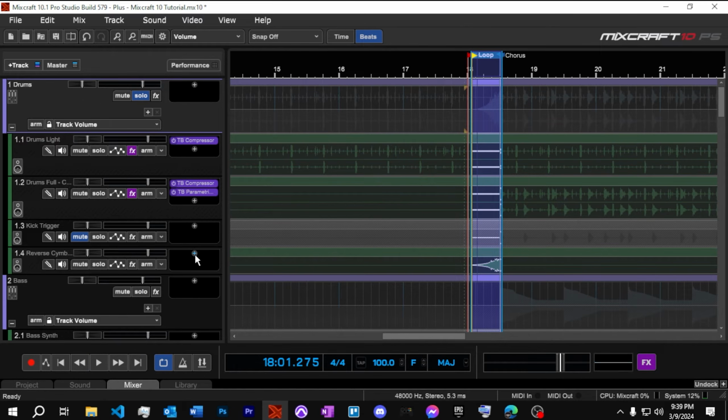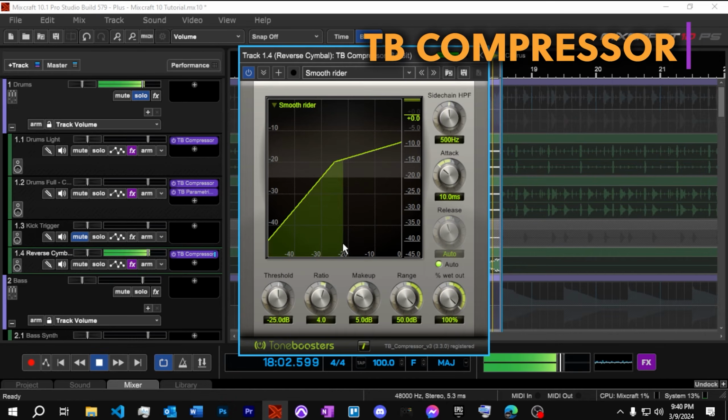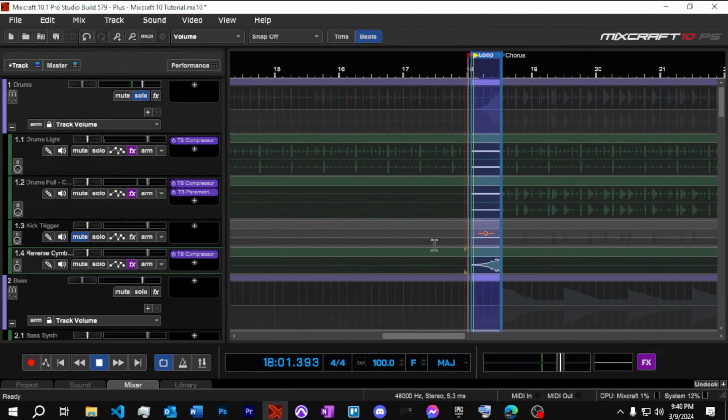Let's take a look here. Let's also add this compressor on there as well. Okay, and so we'll go for the same settings. And we're going to bring that down just a little bit. It's a little loud.